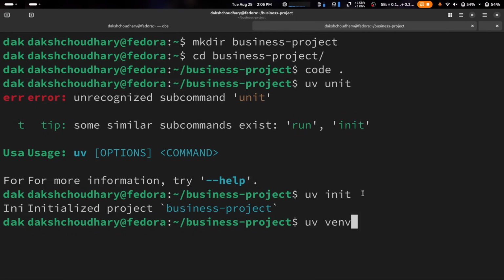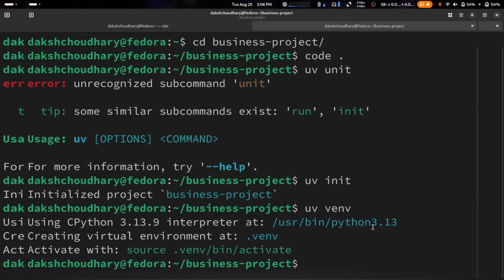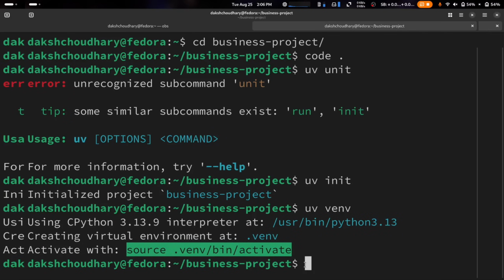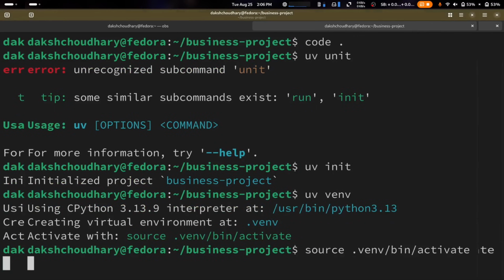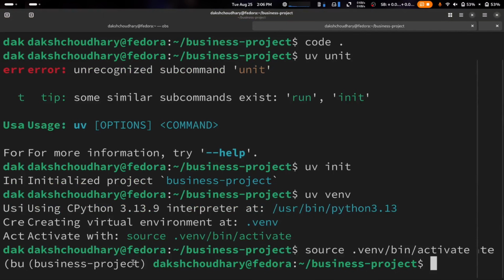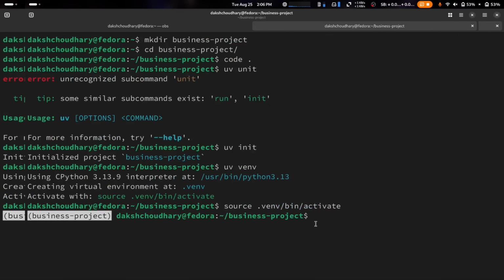Now let us implement our virtual environment by writing the command uv venv. It isolates our Python project from other Python projects so that we can work easily and independently of other projects. For activating it, we use the command source .venv/bin/activate. By this we'll be able to activate our Python project, which is business project. The name of the virtual environment is business project, that is why it is written there.